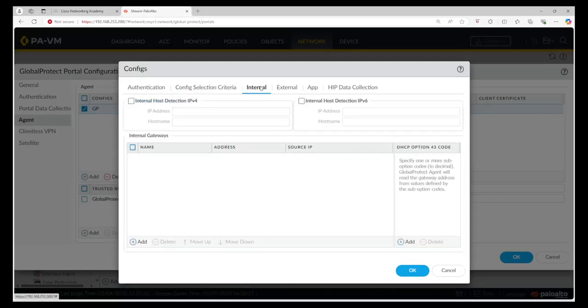Any internal host detection. You know how GlobalProtect knows whether a user is on the internal or external network? You can put the IP address and host name values here. GlobalProtect does a PTR lookup, the reverse DNS lookup, and makes sure this IP address is able to resolve this host name. If it is able to resolve, the user is on an internal host. If it cannot resolve, the user is on an external host.